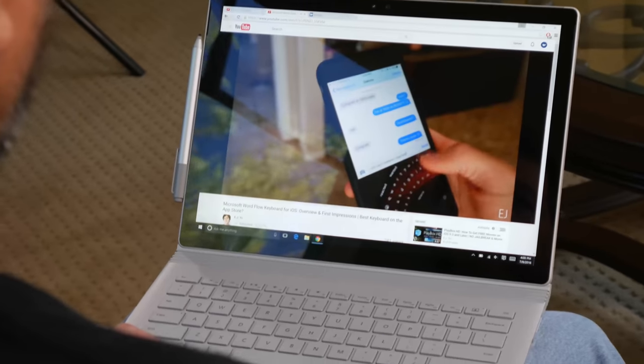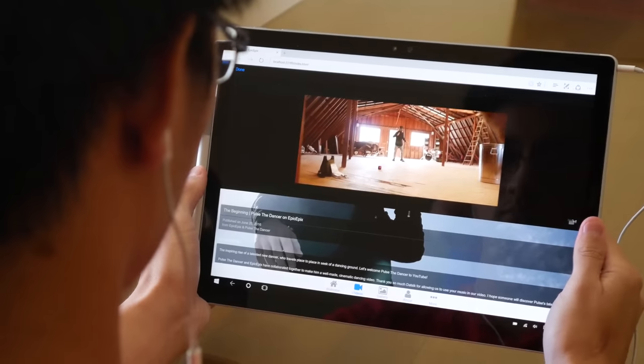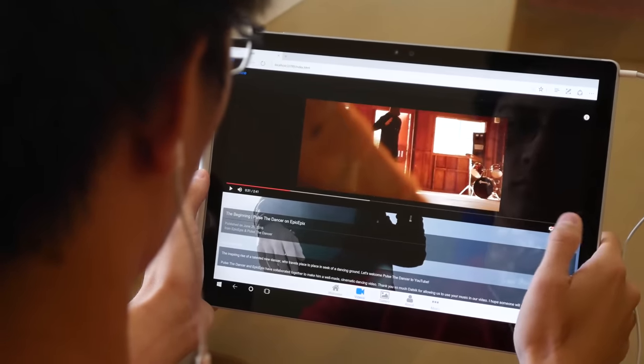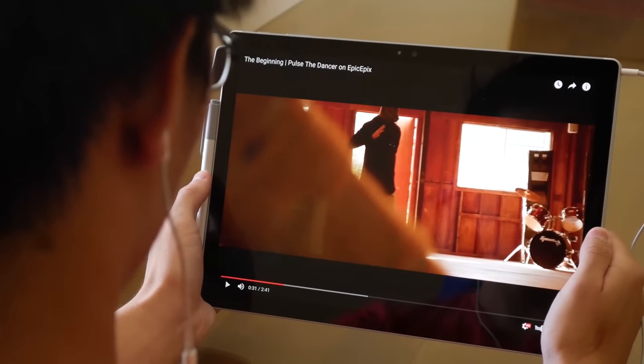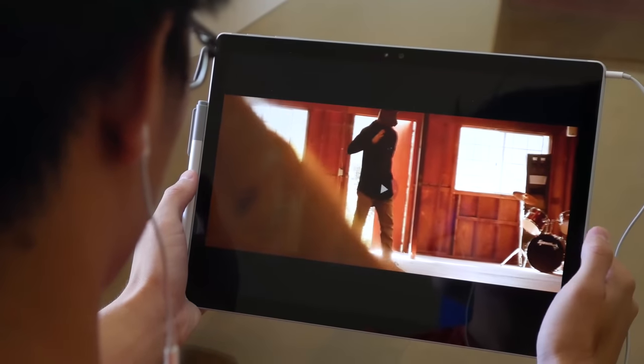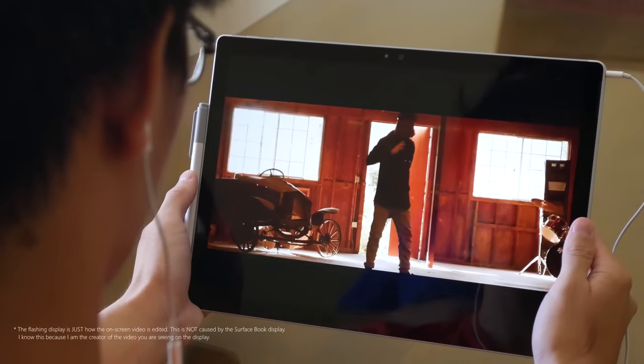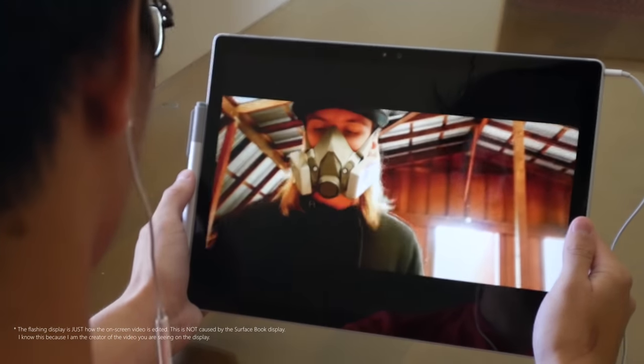However, I must mention a few things. When watching movies or YouTube videos in full screen, there will definitely be some letterboxing or black bars along the top and bottom of the display. Some people may not like that. I personally don't mind at all. It really isn't a big deal.